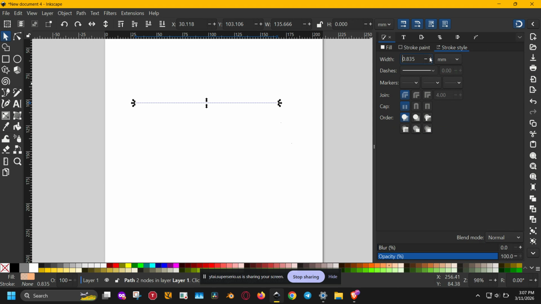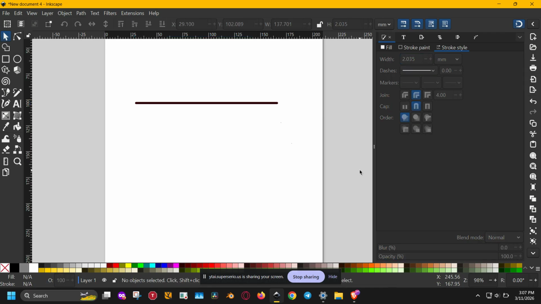To recap those essential shortcuts, remember that B activates the Bezier tool, S gets you back to the Selection tool, and Ctrl, Shift plus F opens the Fill and Stroke menu. And remember, holding down the Control key while drawing is the secret to perfect alignment every single time. That's all there is to it. You now have a perfectly horizontal line that is ready to use in your project.